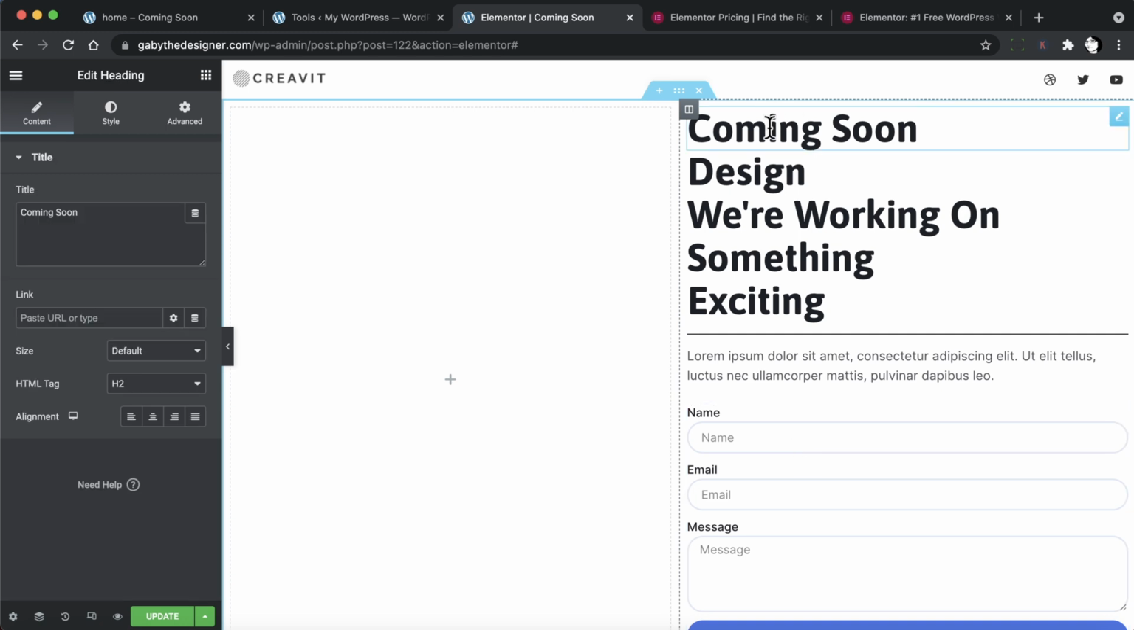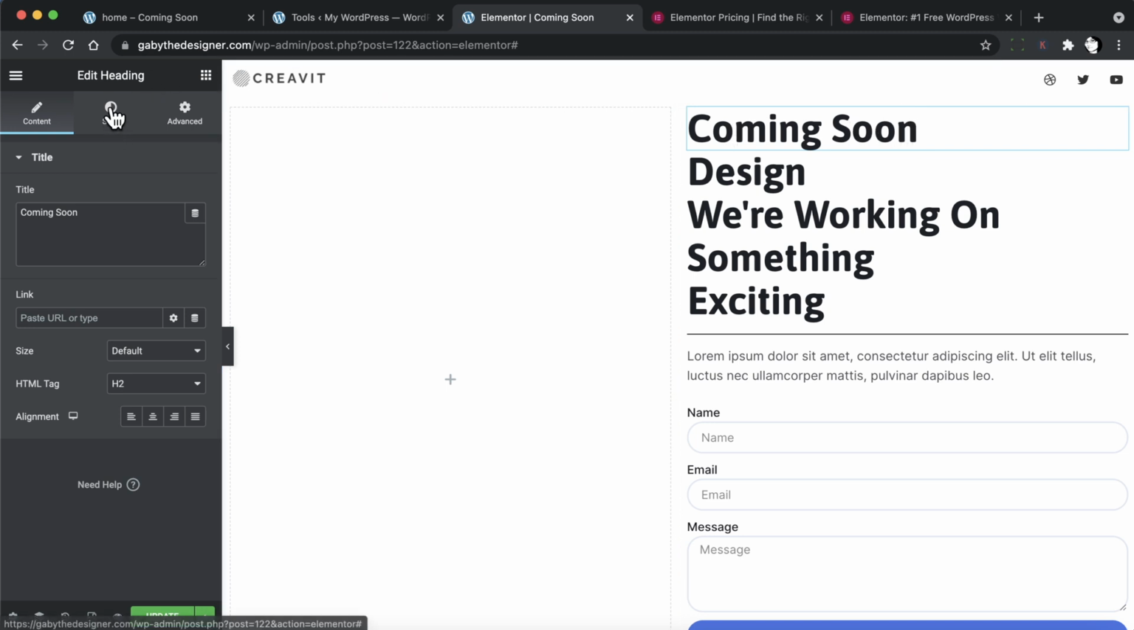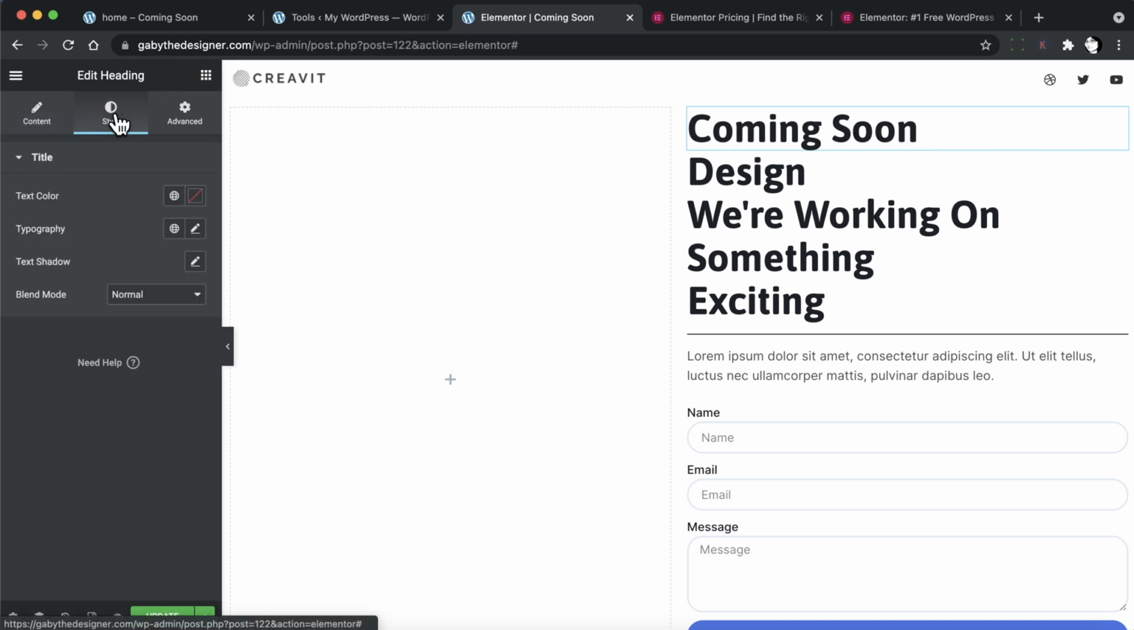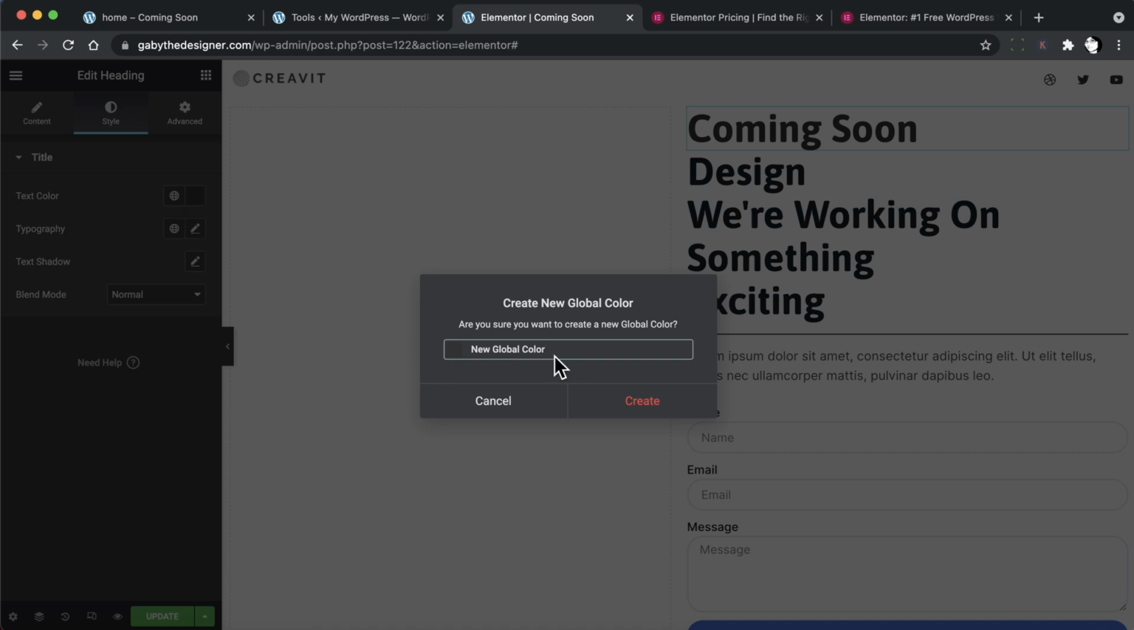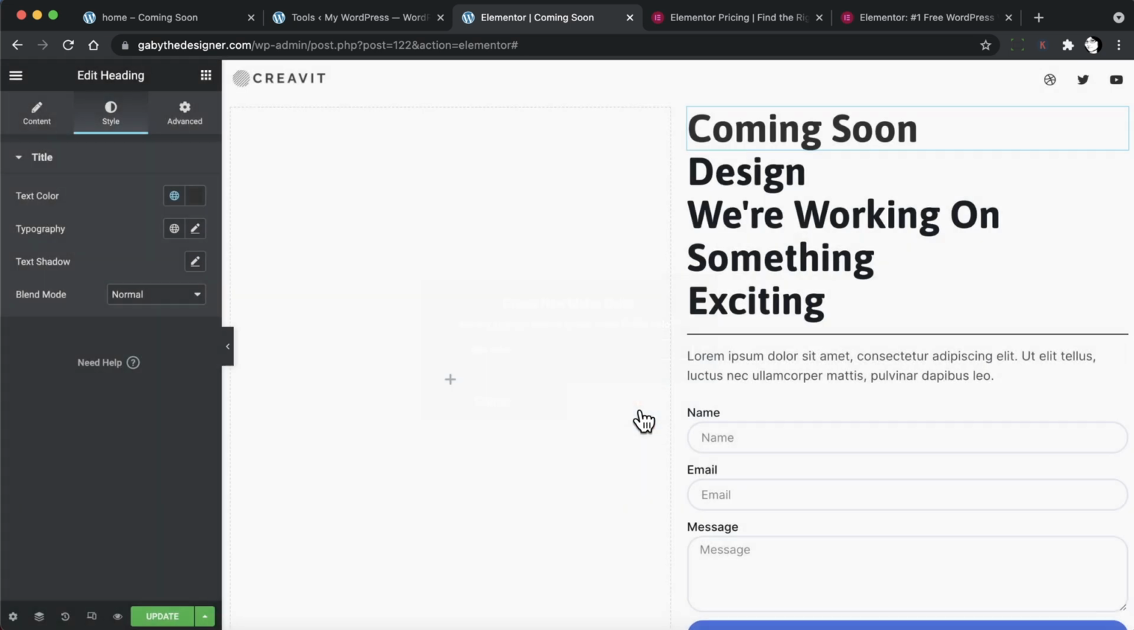Let's start with the first title. My first title here, I want to make it a different font and smaller. So I'm going to go to the style tab. I'm going to give it a text color of the same gray I did for the icons, and that's 333333. And you know what? I'm going to click the plus sign so I can also save this color as the text color. Okay. So I can reuse it for all my titles and text here.